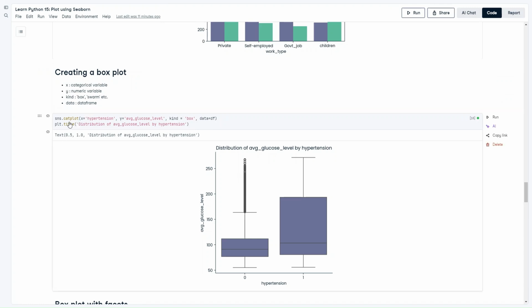So you'll do sns.catplot with X as hypertension. We want to create box plot on average glucose level, and we want to have in fact two box plots, one for hypertension equal to 0 and one for hypertension equal to 1. That is why we put this on the x-axis. Kind box and data is df. So we are directly using the raw data frame, and we add a title, distribution of average glucose level by hypertension.